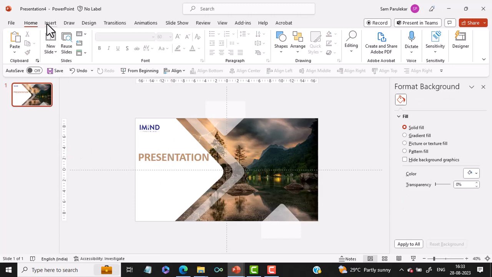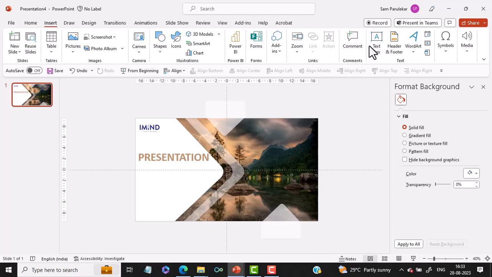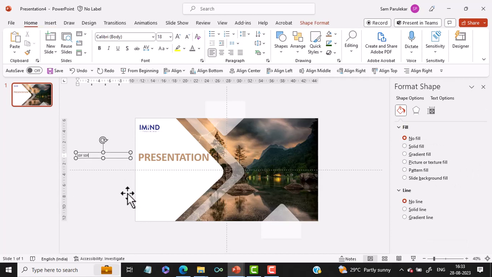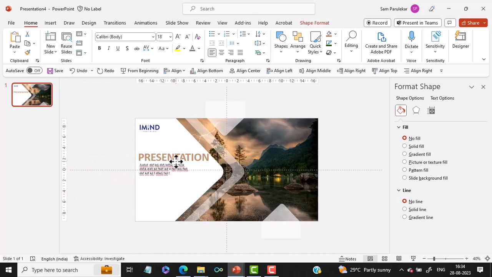Then I one more time select insert, select text box and draw one text box like this and type some random text inside it. A couple of lines of random text. And then I bring the random text here.